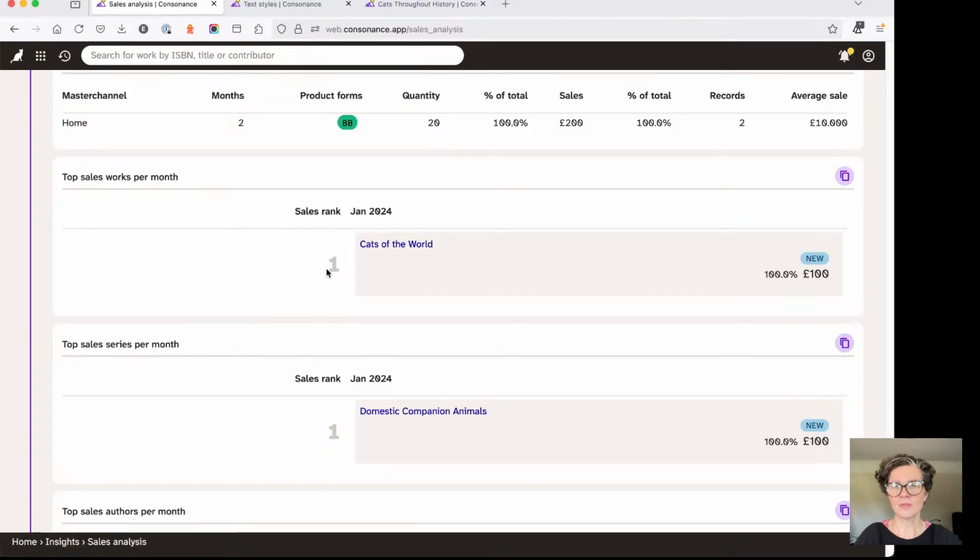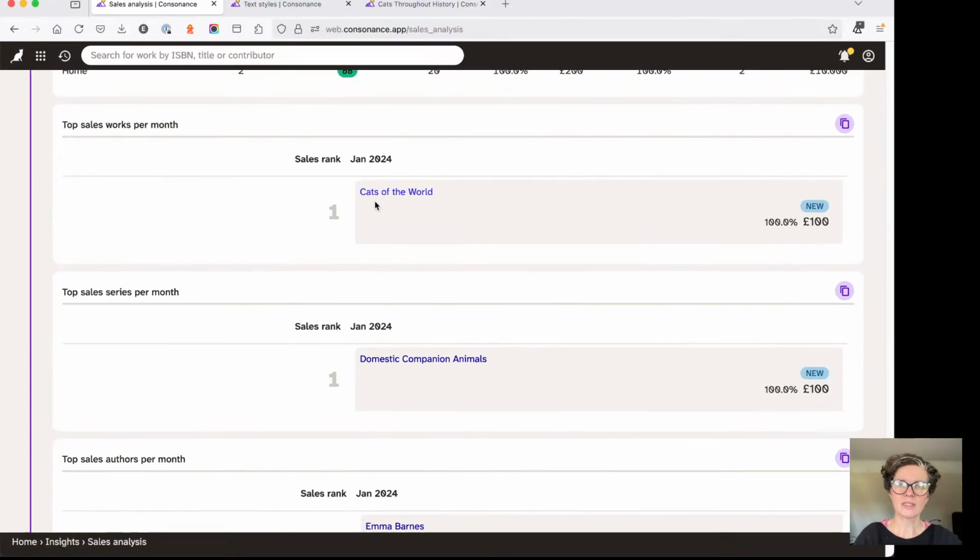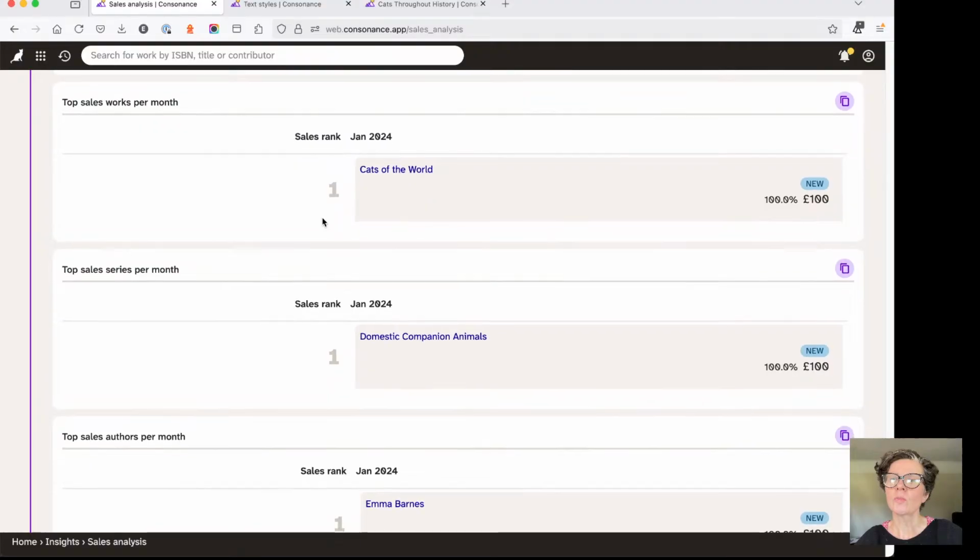So you get to see a bit of a sales ranking, and I'm afraid Cats of the World is doing an awful lot of heavy lifting here because it's the only one that is in the contention for being in the sales rank. But that's really useful to be able to see month by month, work by work, what are the real contributors to your success or otherwise. It all builds a picture, doesn't it?